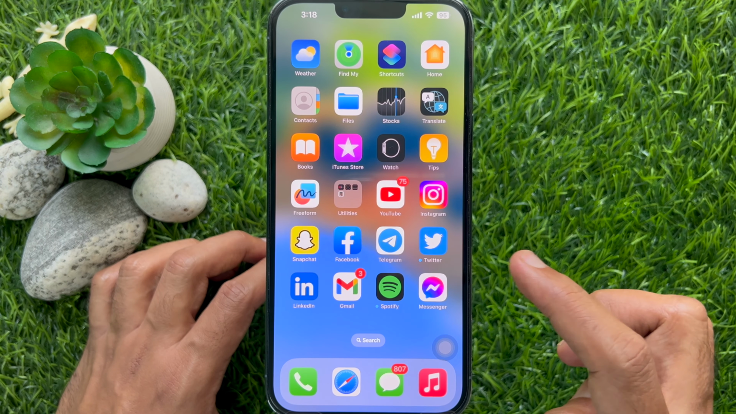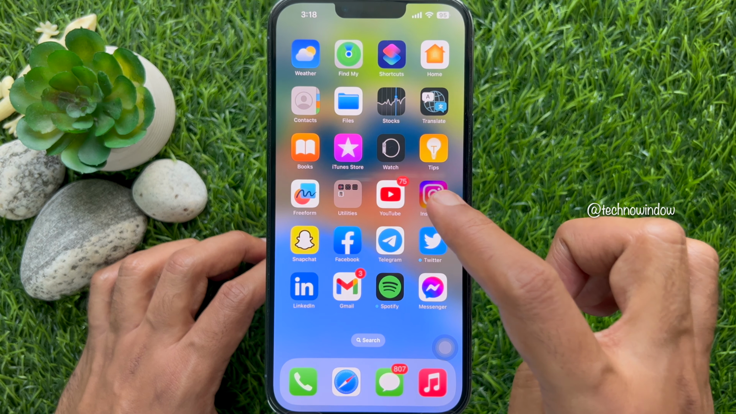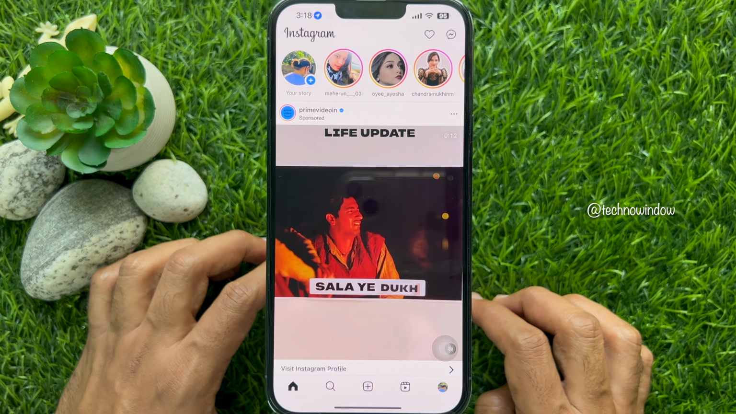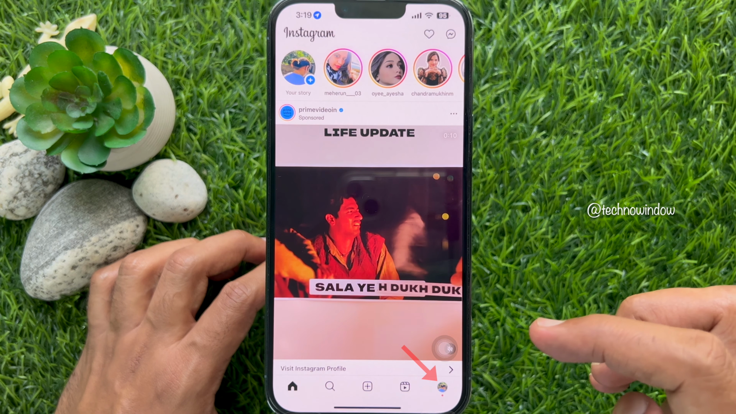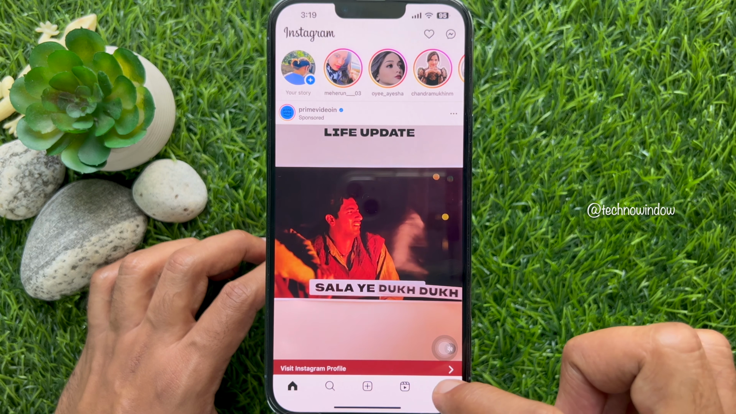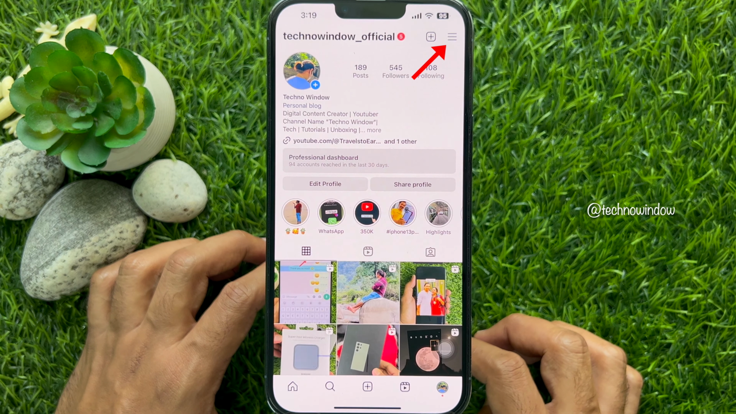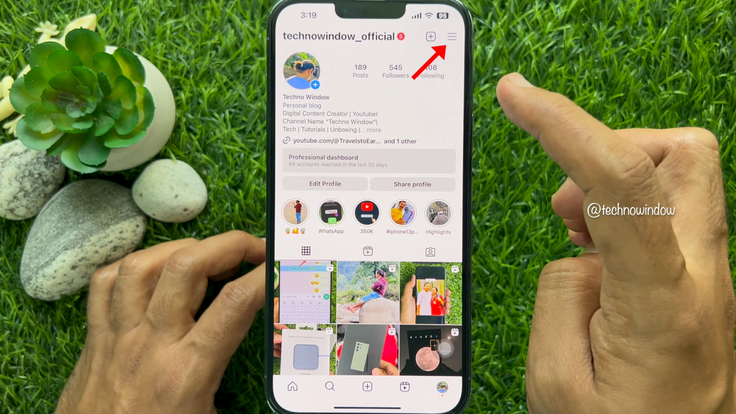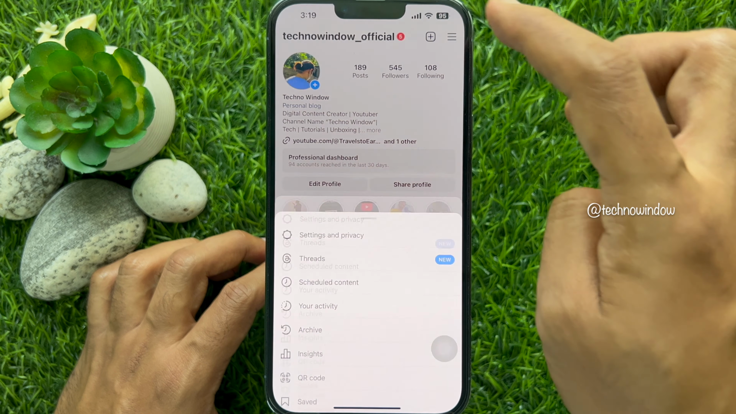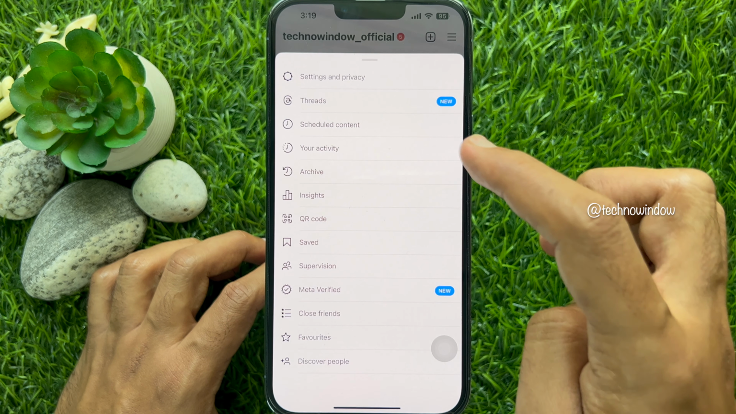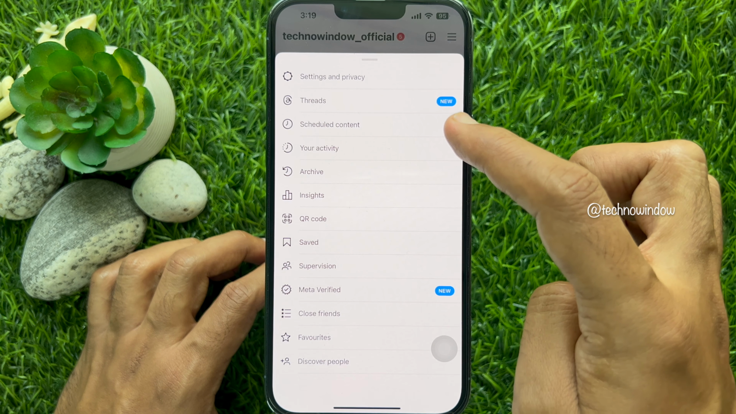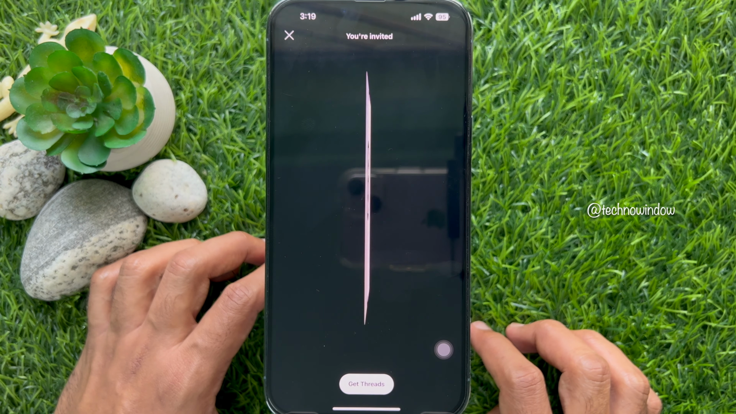Let's have a look. First, open the Instagram app on your smartphone. Tap your profile picture icon on the bottom right corner of the screen. Then tap the three lines menu on the top right corner of the screen. Here you will see Threads. Tap Threads. The first time, you will see the animation for Threads.